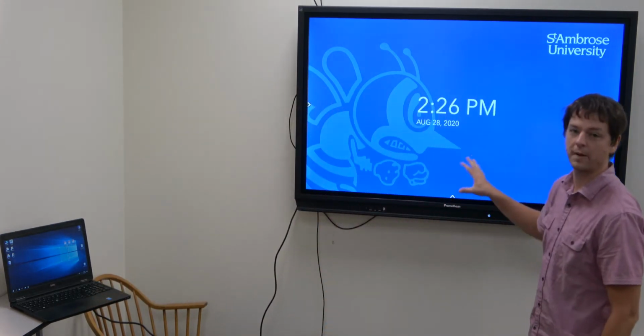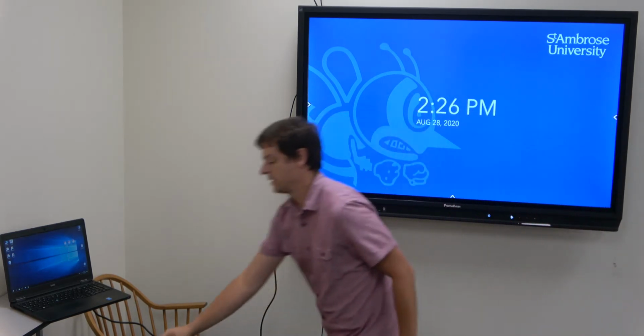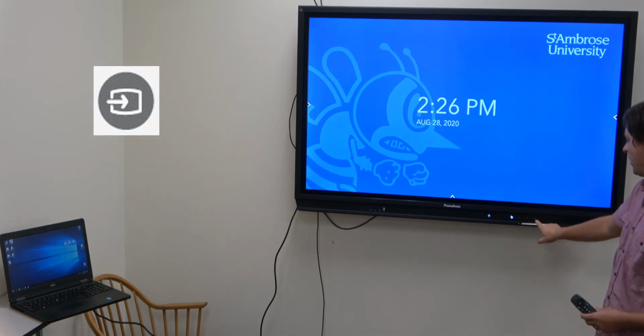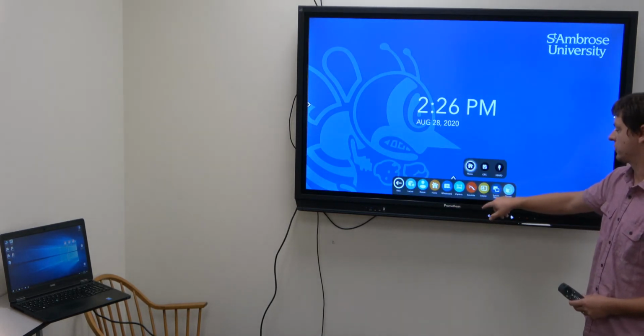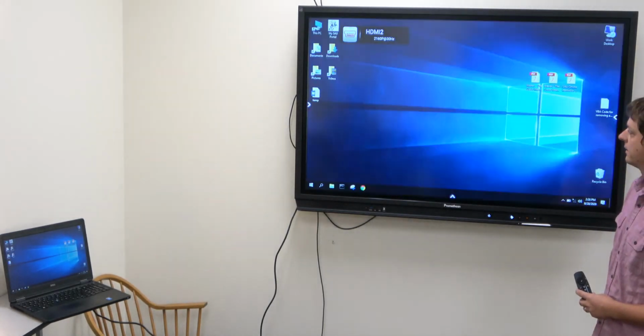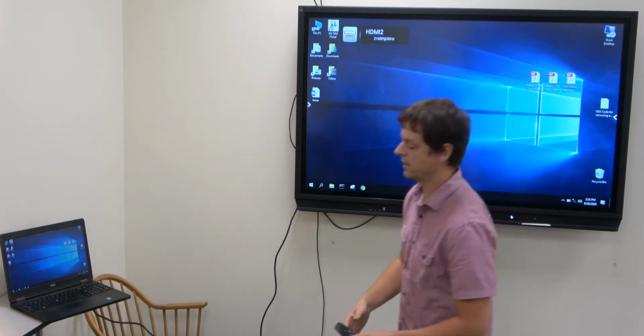The Promethean board might automatically connect to your display. If it doesn't, you can click the source button on the remote, the source button on the TV, or pull up from any of the menus, click source, and then click the HDMI input. And now my computer is displaying on the Promethean board.